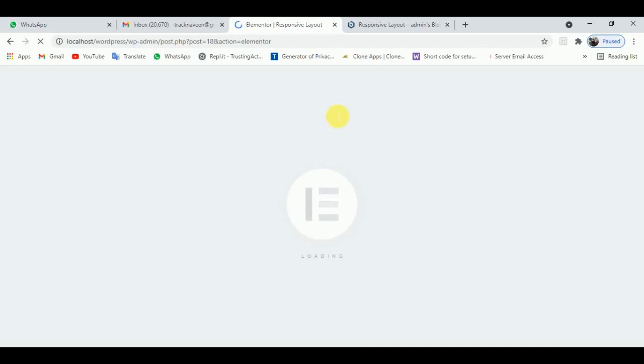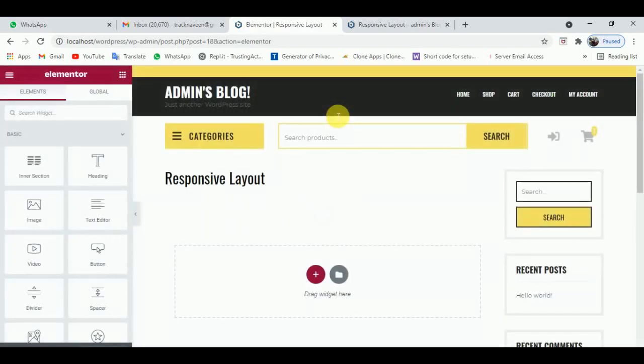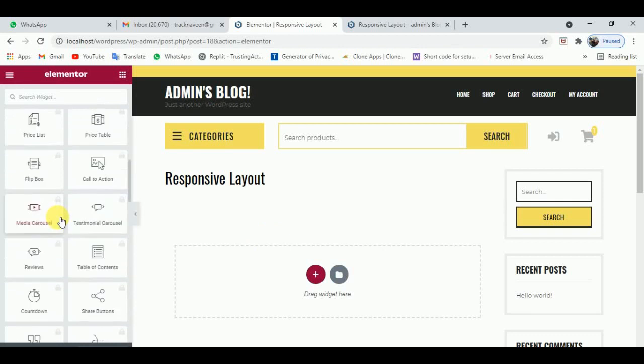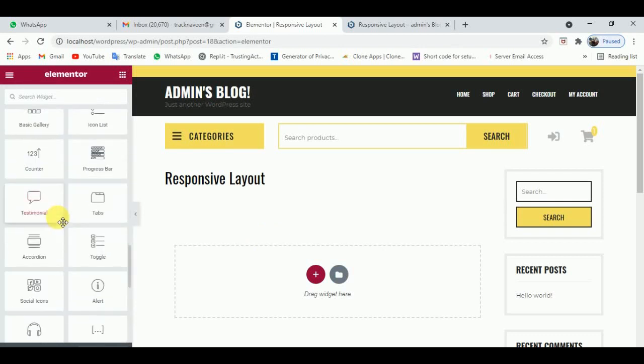After clicking edit with Elementor, the Elementor section will open here, and then you can create the layout and everything. You can add multiple things inside this page. Understand clearly that on the left-hand side there are all the tools. What is the meaning of these tools? There are many tools, and they are most important and very powerful.